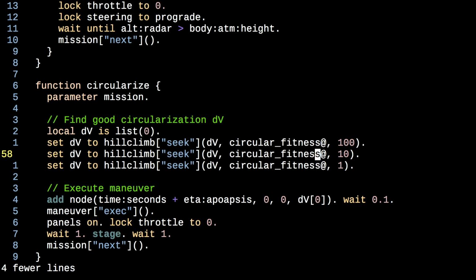And the circularization fitness is just, hey, how eccentric is the orbit? Are we close to being a circle? If we are, then it's better. Then once we've actually got that delta V, we'll say, okay, we're going to create a node at time seconds plus the time to apoapsis with 0 and 0, and then that delta V value that you found.